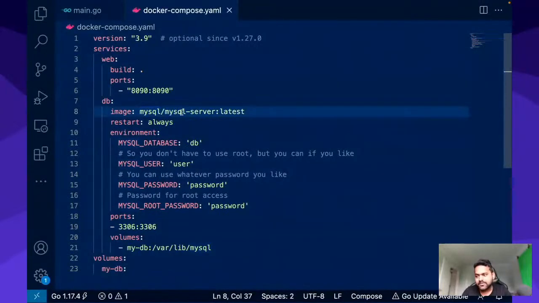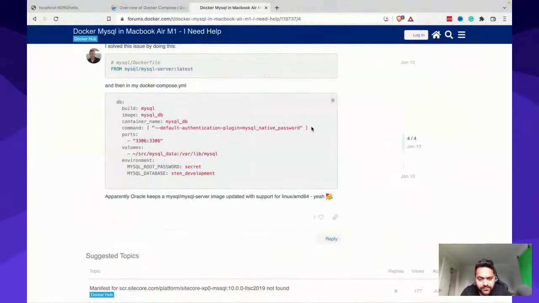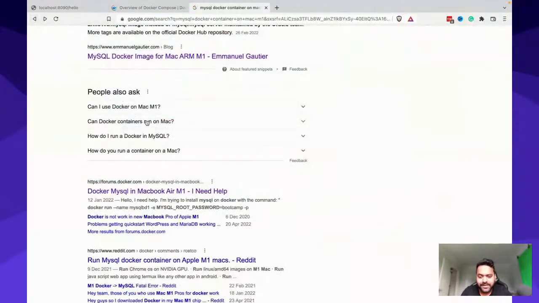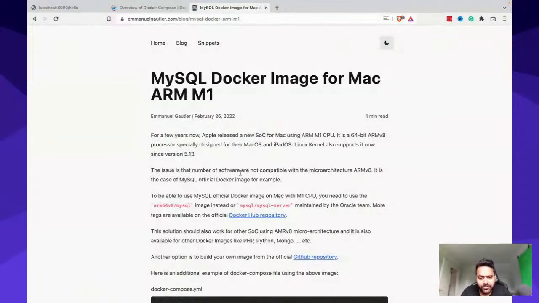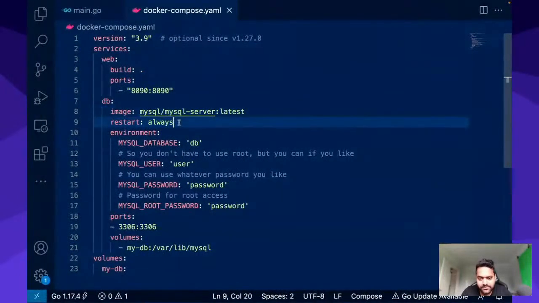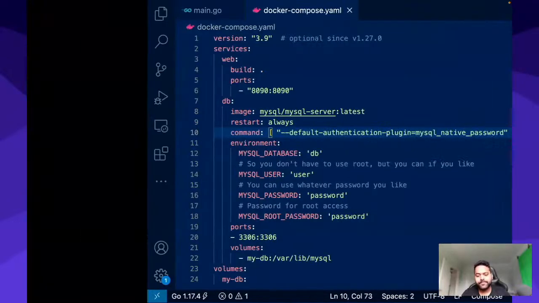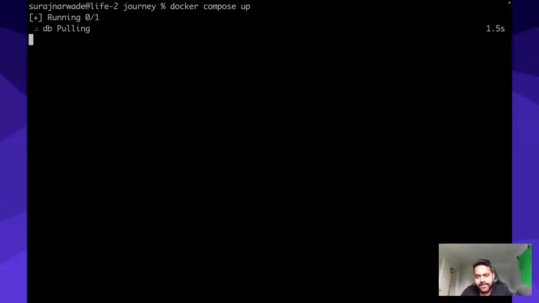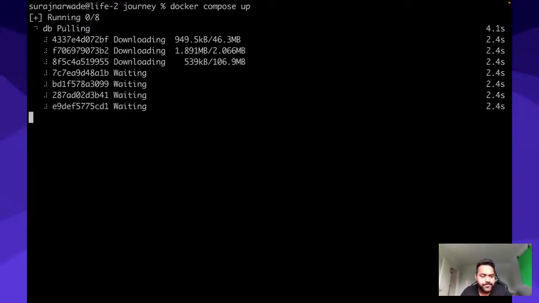So we'll use that image which we saw on the forum, and I think we have to add this command. I am a bit unsure, but I think that's what you need to do because it is a little different container, and even this blog post said the exact same thing, right? Okay, so I think we should do that as well. Okay, let's do that. No problem. Now, do Docker Compose up and let's see how that goes.